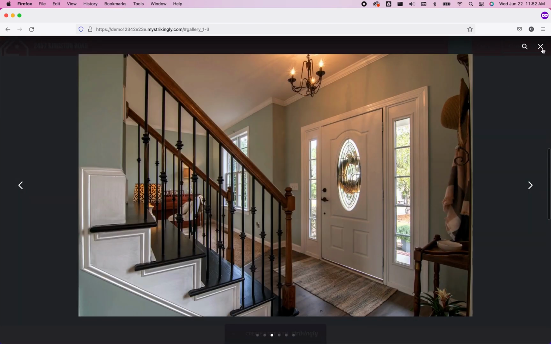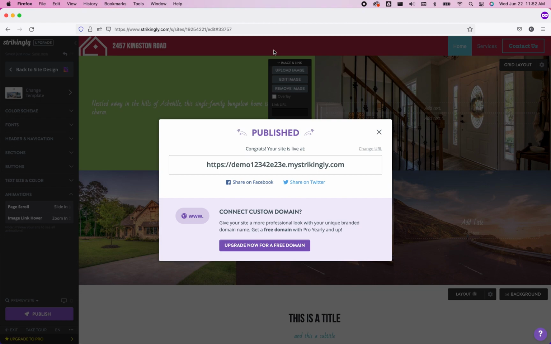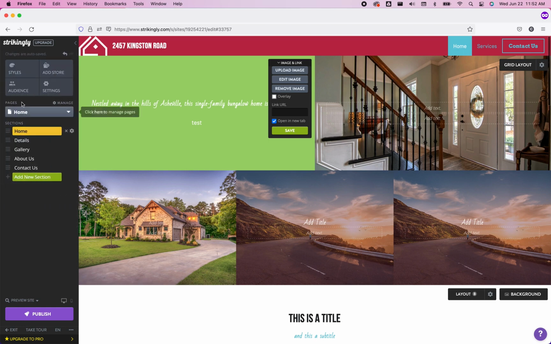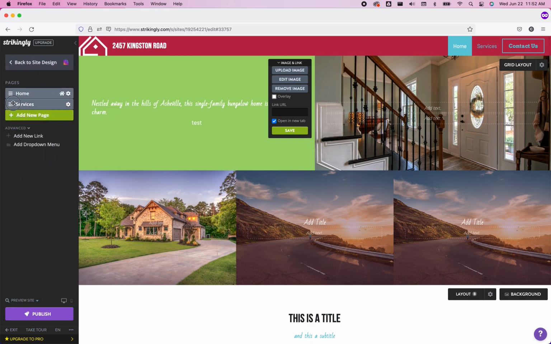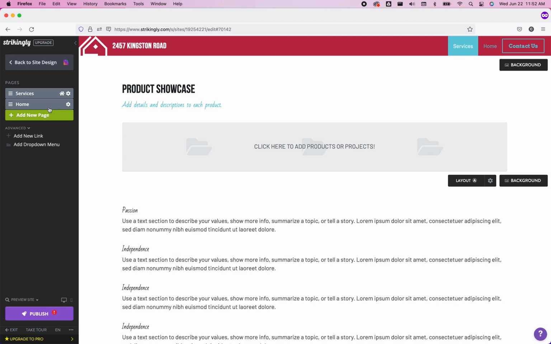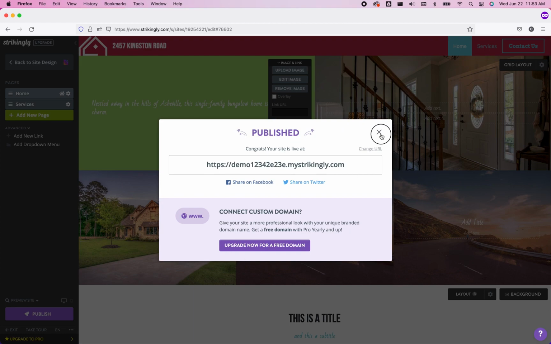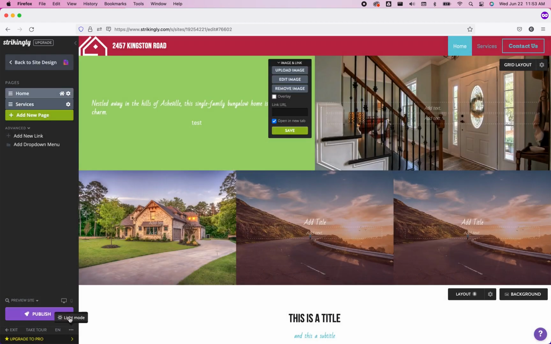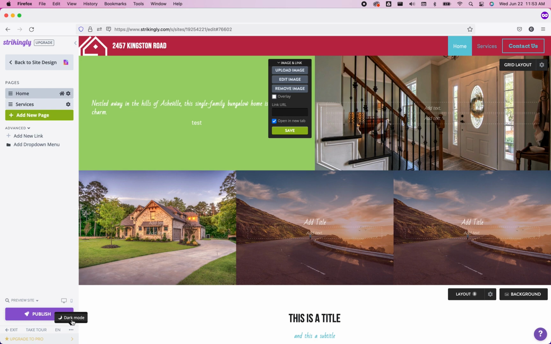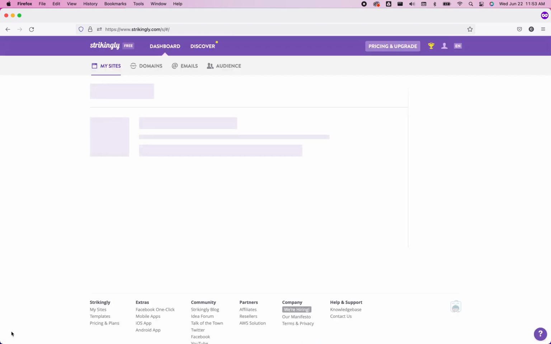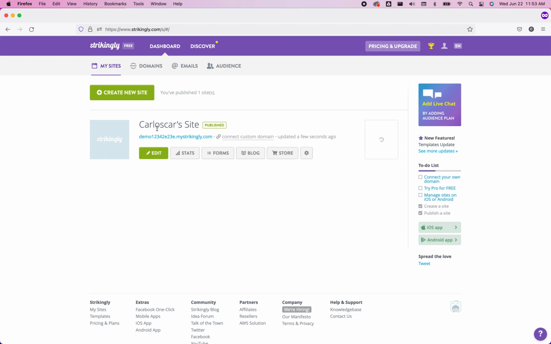You have a gallery. Site design, audience, and everything here is in the left sidebar. You have everything here in the left sidebar. You can rearrange the menu items, polish. You can change the color theme in the sidebar. Why not? And this is the main dashboard. Let's see what else we have here.